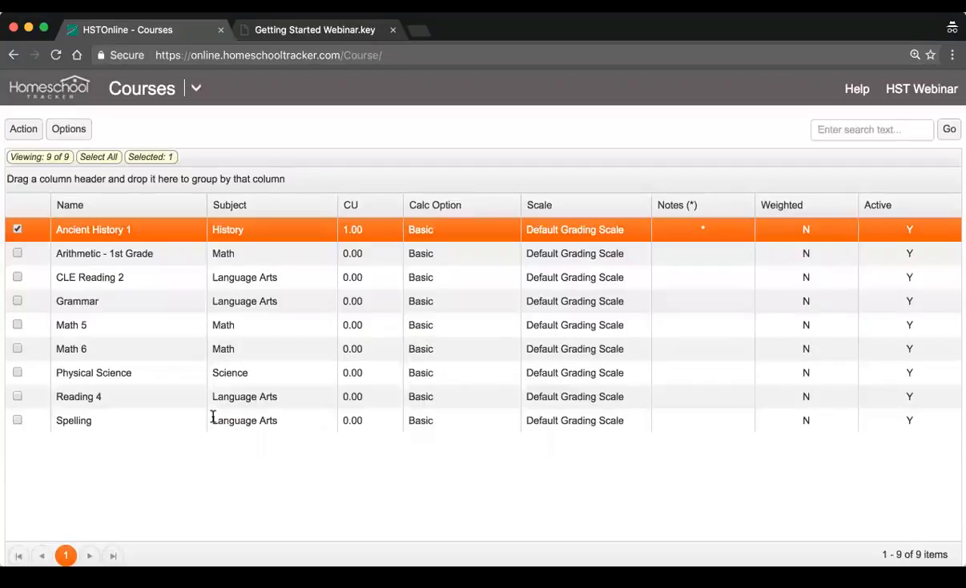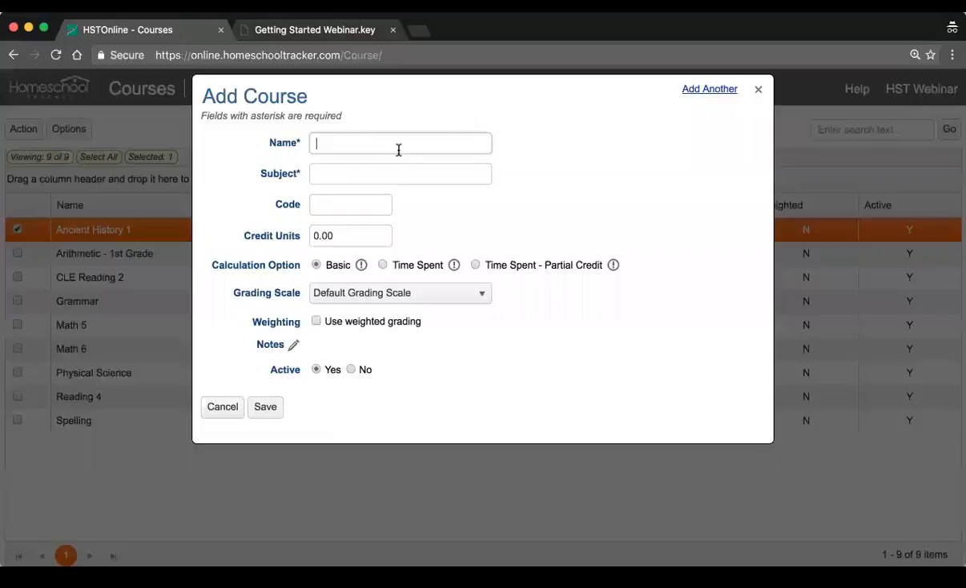Let's go ahead and add a new course. I'm just going to choose Action and Add, and I'm going to create a new course called Reading 1. For the subject, Reading 1 would belong to Language Arts, so I'll type in Language Arts. I'm going to stop right there because, as you probably noticed, as I was typing, Language Arts popped up. That's because this field is what we call a smart entry field. What a smart entry field does is, as you're typing into it, it searches the corresponding list for anything that matches it.